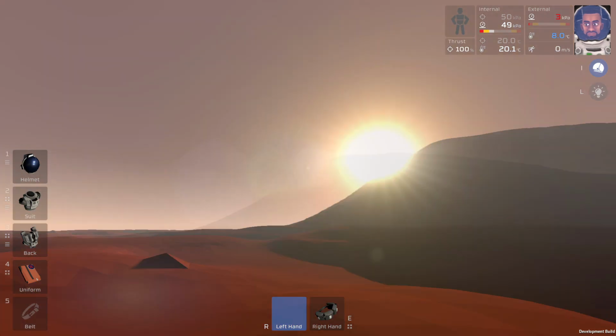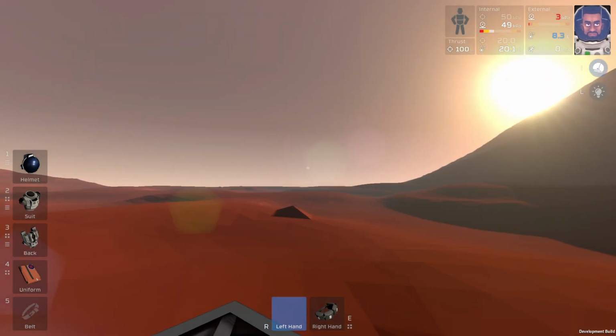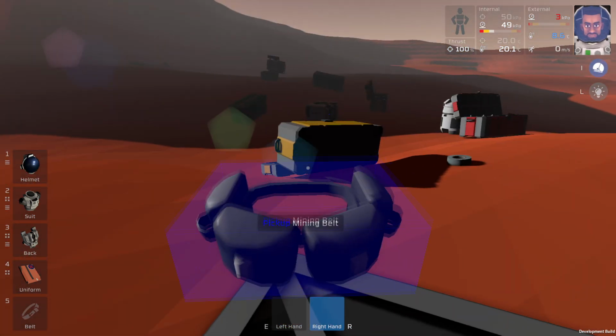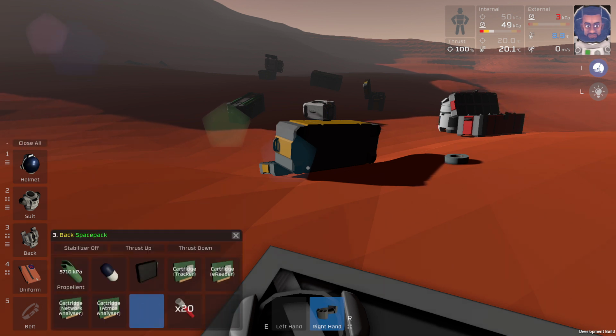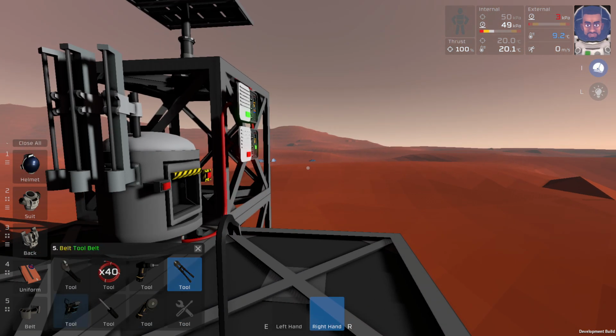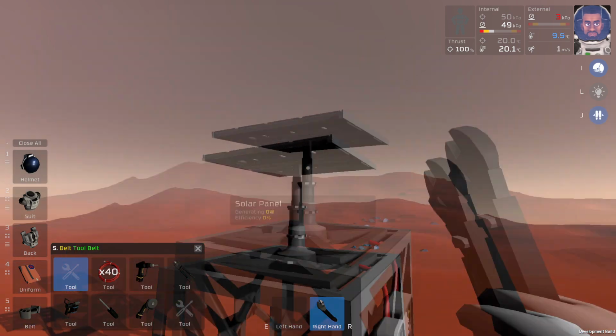Now, that's because the angle of our solar panel and the angle of the sun just aren't really lining up. So we're going to go, and I accidentally grabbed my mining belt here. I need my tool belt. So we'll throw this on. Okay, and then we're going to grab our wrench. And this is going to allow us to change the angle of this solar panel here.